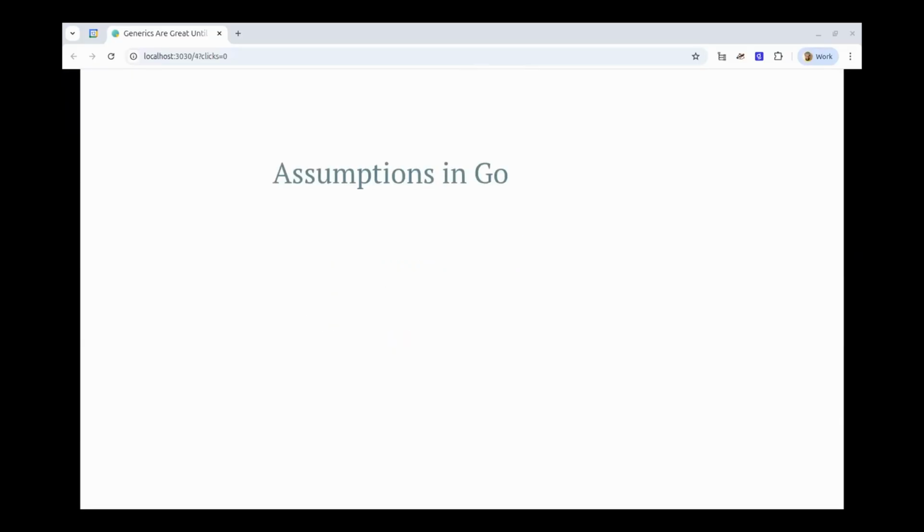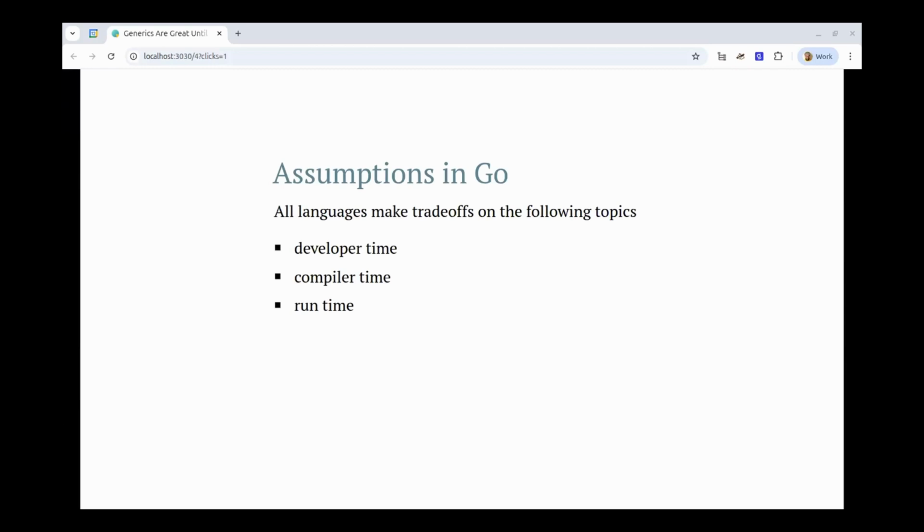Before we start, all the languages have some assumptions or approaches, right? And the trade-offs that are being made in all the languages are in developer time, how long it takes for you to write it, to learn it, etc. Compiler time, how long it builds. It can build forever, it can be super fast, it can be almost none, right? And runtime, how much effort you spend in runtime.